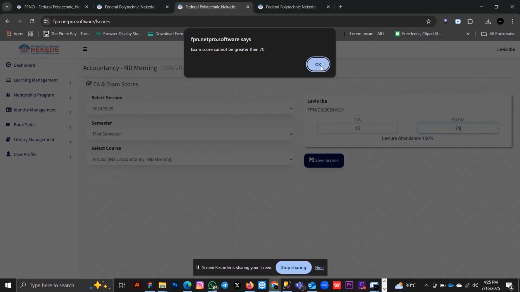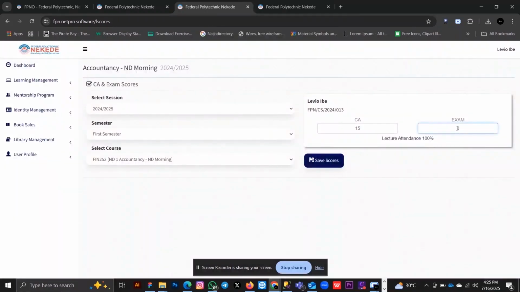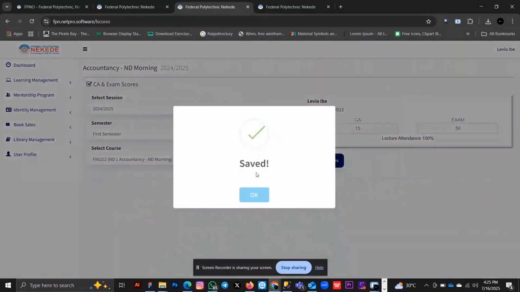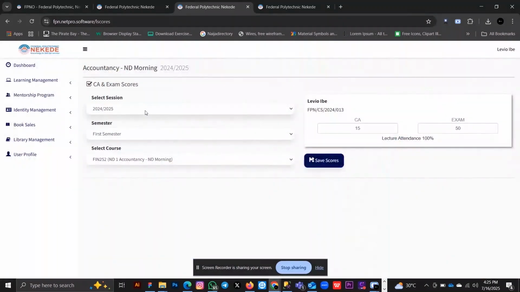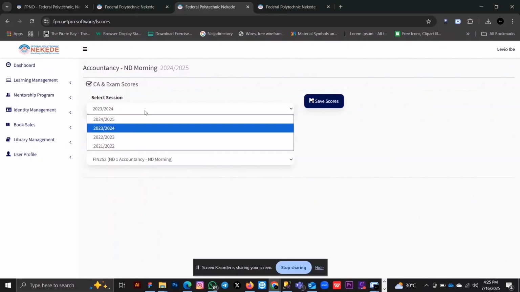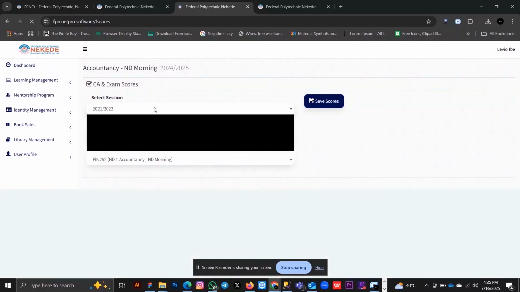It's going to tell me exam score cannot be greater than 70. So I'm going to give this person a 50 and save that record. And that the record has already been saved. So I can still go back in different sections.